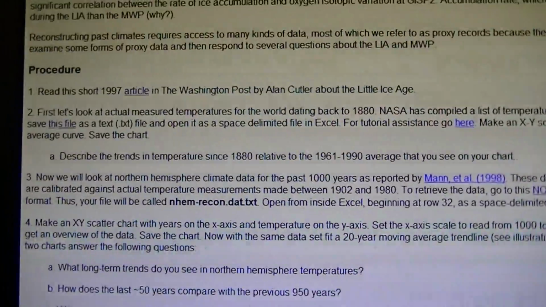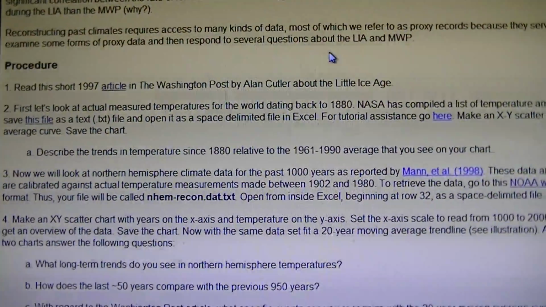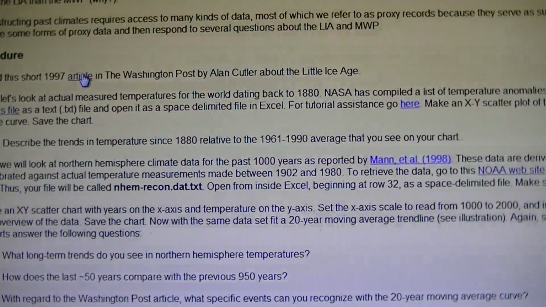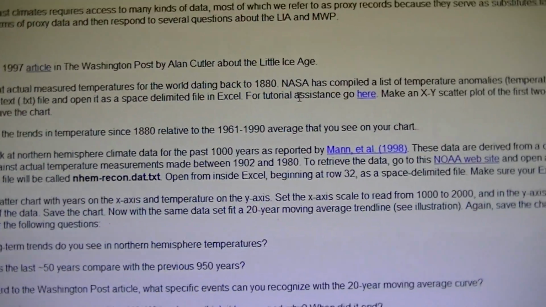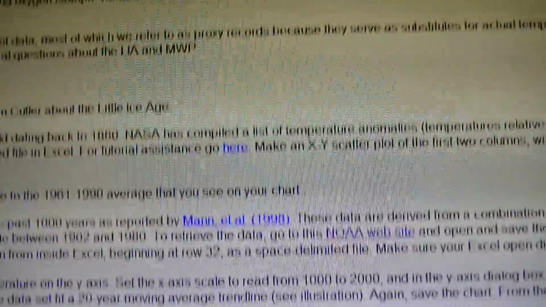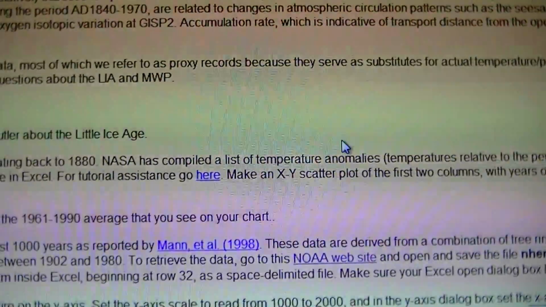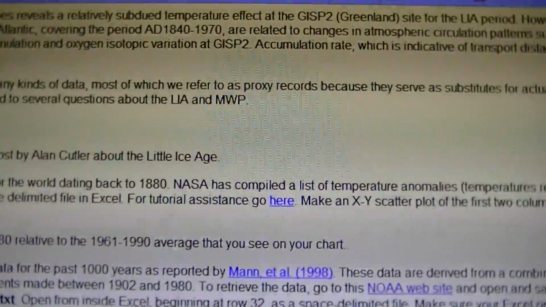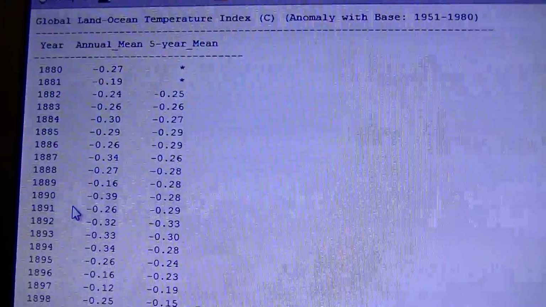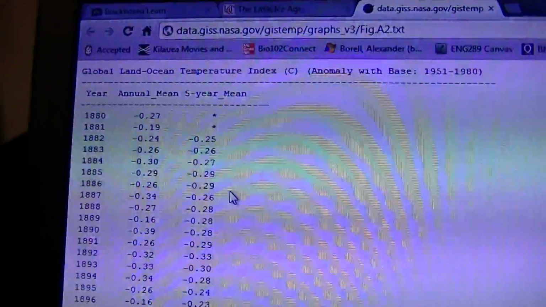Okay, so you come to the procedure here. It's going to tell you in the procedure to read the article. You're going to want to read that article, and then you're going to want to look at the data that's been provided. And if you read here, it says to click on the data. It says save this file. You're going to want to click this file, and it'll pop up like this.